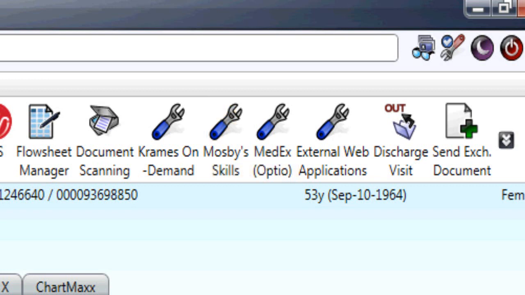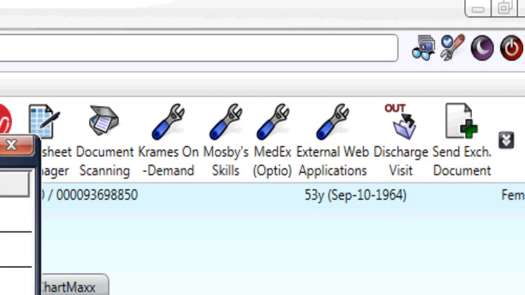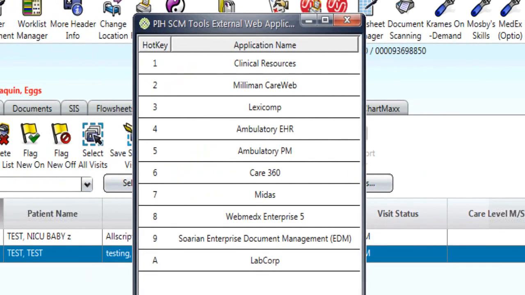This will link you out to the login screen. Mosby Skills is another tool for nursing to use. Medex or Optio, this is our paper chart. And the External Web Applications is going to link you out to various other applications within one click.